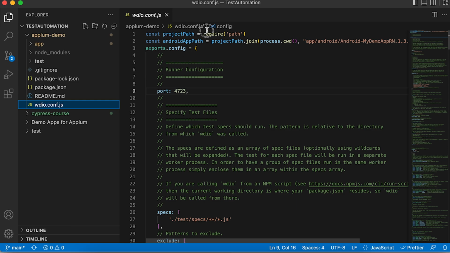wdio.conf.js file over here. If you want to handle it differently, it's totally fine, right? I'm just giving you the approach that I'm using here. The first line here is just requesting the project path, or instancing the variable that required the path module. All right, with this set, you're gonna see that in my second line here, the Android path constant is going to have a function here, the project path.join, and the first parameter is gonna be the process.cwd.